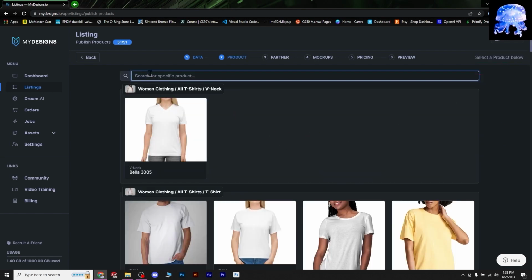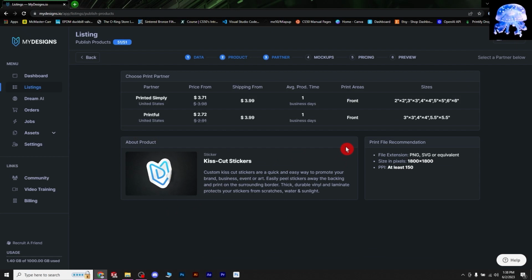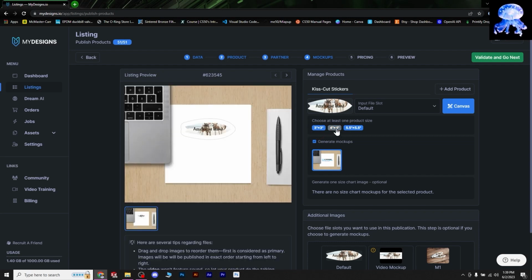And then we're going to choose our product. So I'm going to search sticker. We chose the Kiss Cut sticker. And remember, the one I was looking at was this one, the 3-inch and the 5.5 inch. And right here I can decide which ones are going to be available. And I only want to do 2 stickers. I'm going to do a 3x3 and a 5.5 by 5.5.